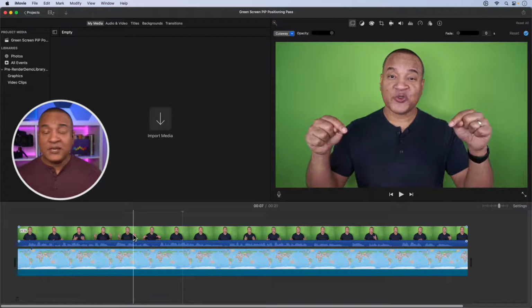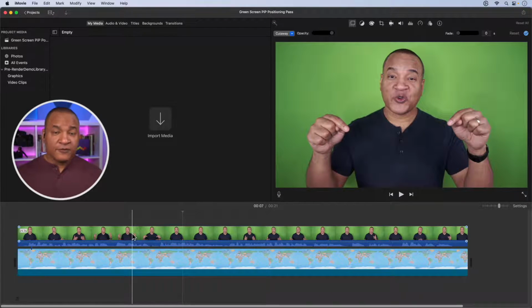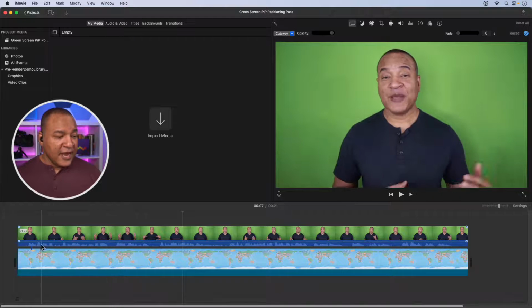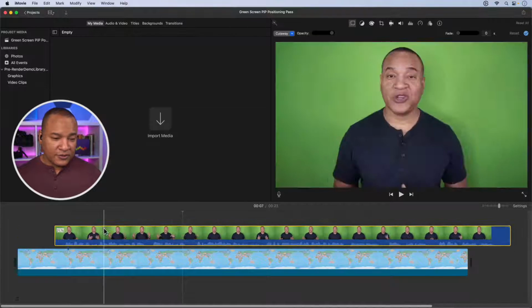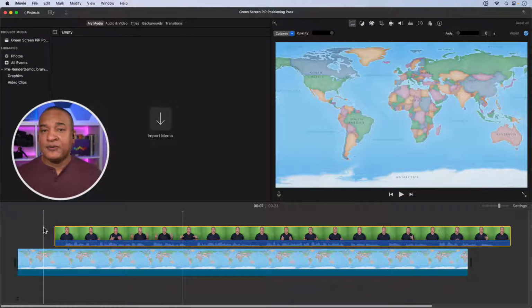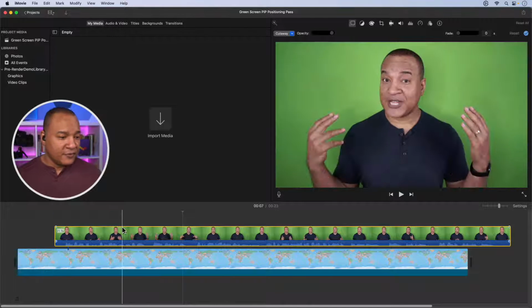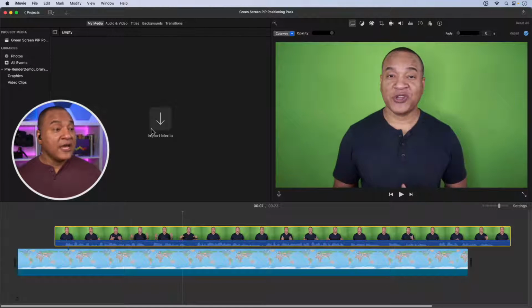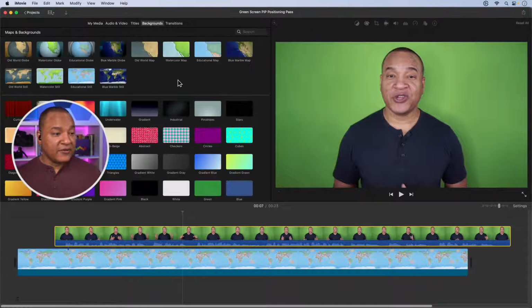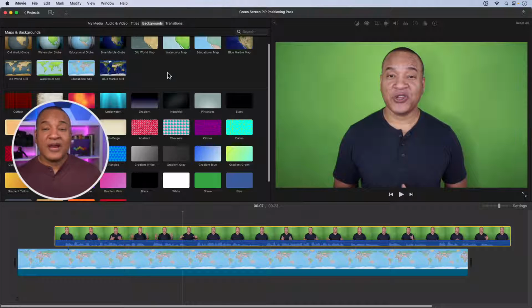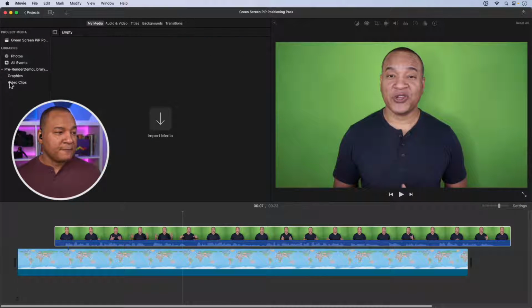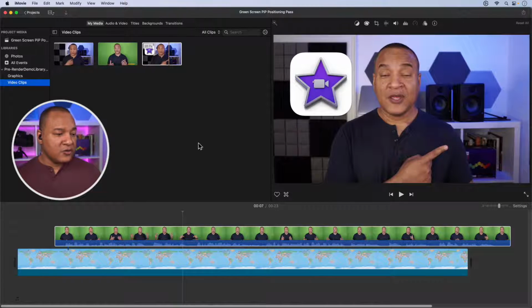So there's me, full frame on the green screen. And then below me, if I just bring this over, you can see the map, our educational map. It literally says educational. And you can find that in the background section here. There it is. There's a different educational map. But there's a bunch of backgrounds that you can use, if you weren't aware, here in iMovie. All right, so let me go back to my video clips here.